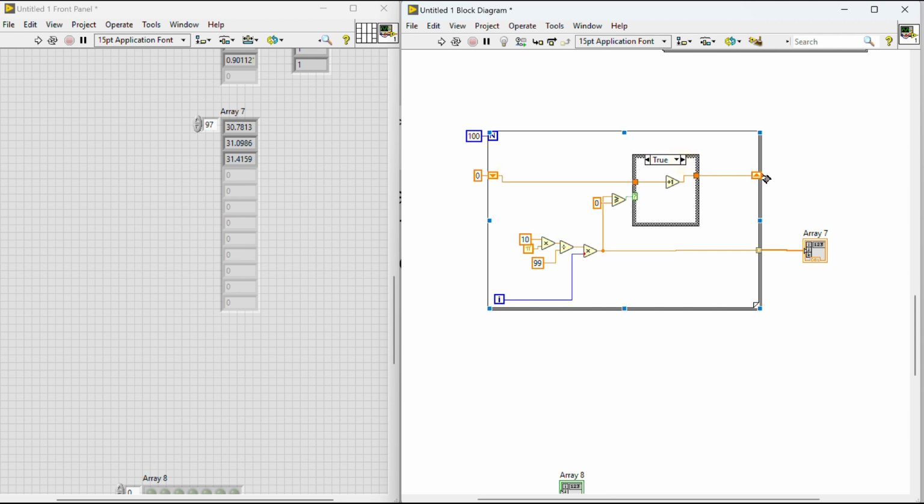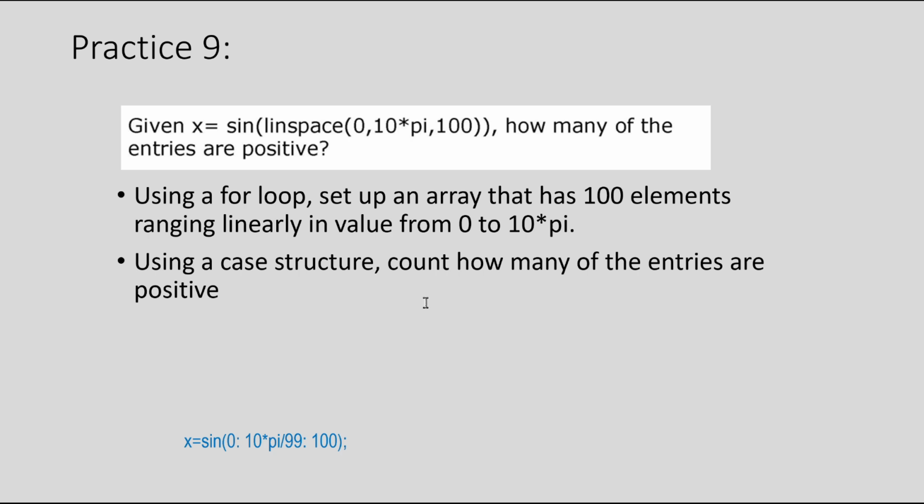Then if you create one indicator, this is an indicator, number of positive numbers. So if you run it, everything is 100. So let me read this one.